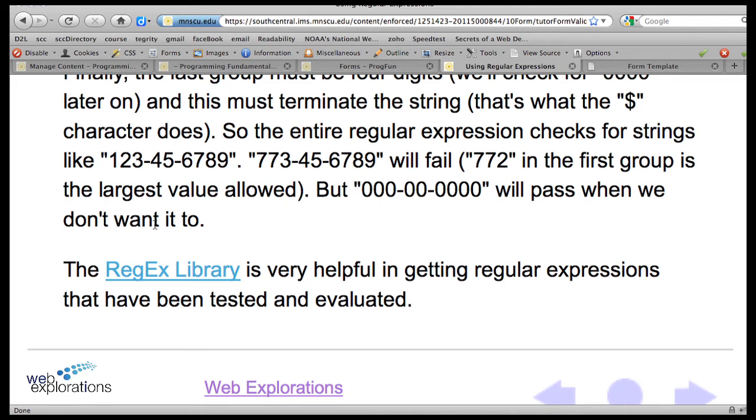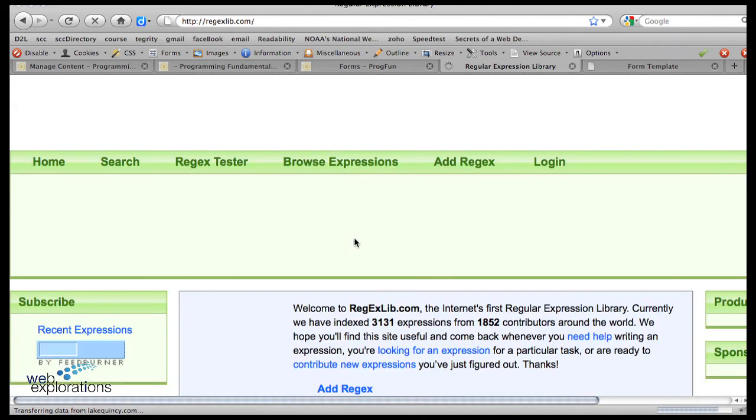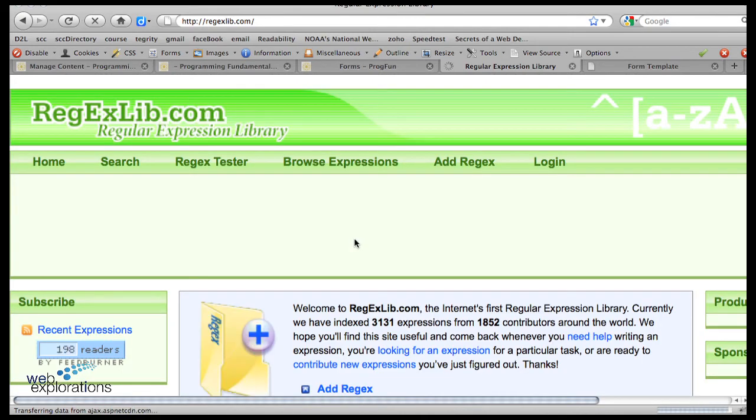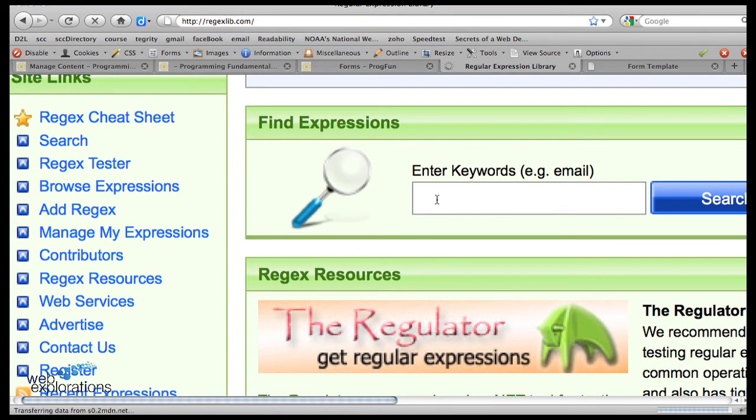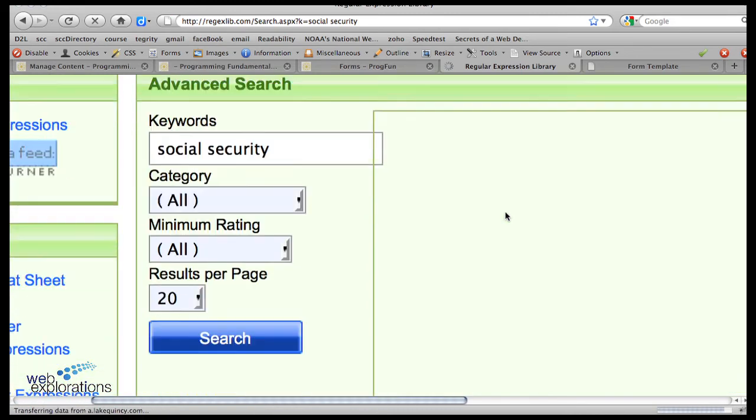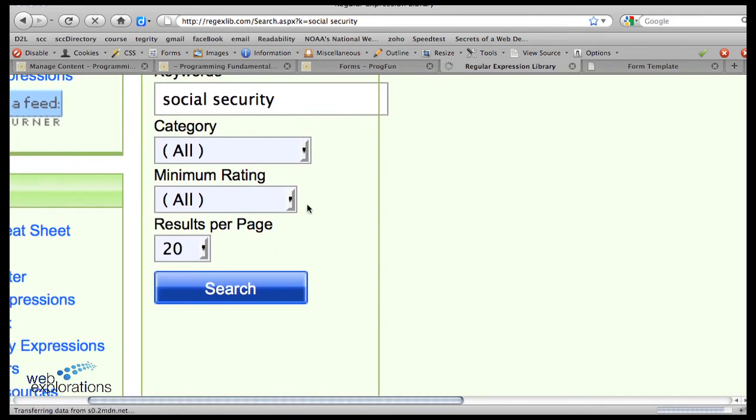All right, so here I have something for you. This is called the RegEx library. And let's say that I want something on social security numbers. So I'll do a search for social security numbers. And I want to rate them. I only want the best.